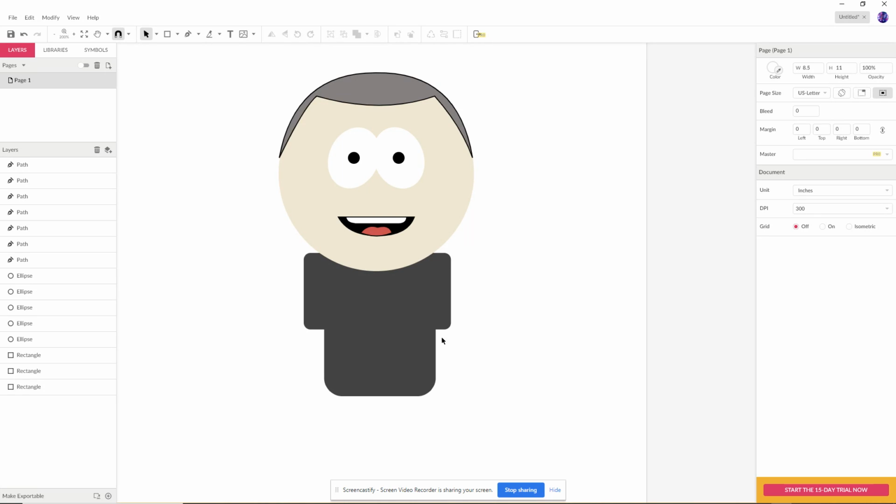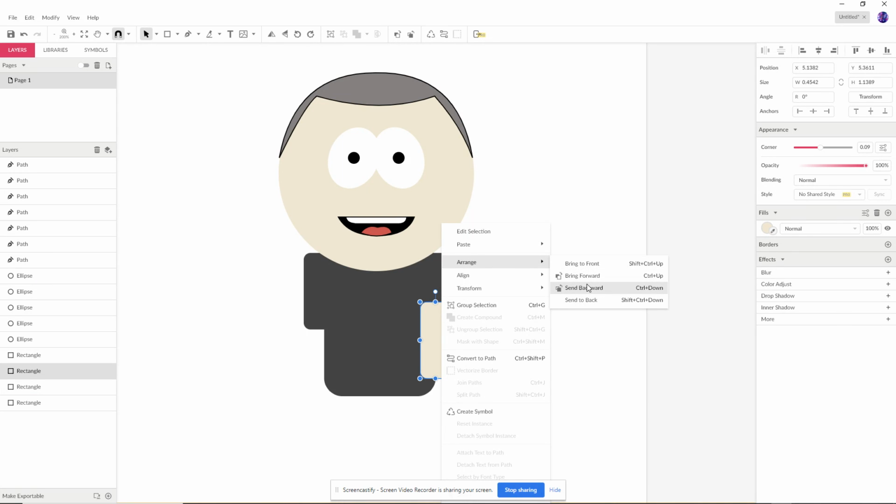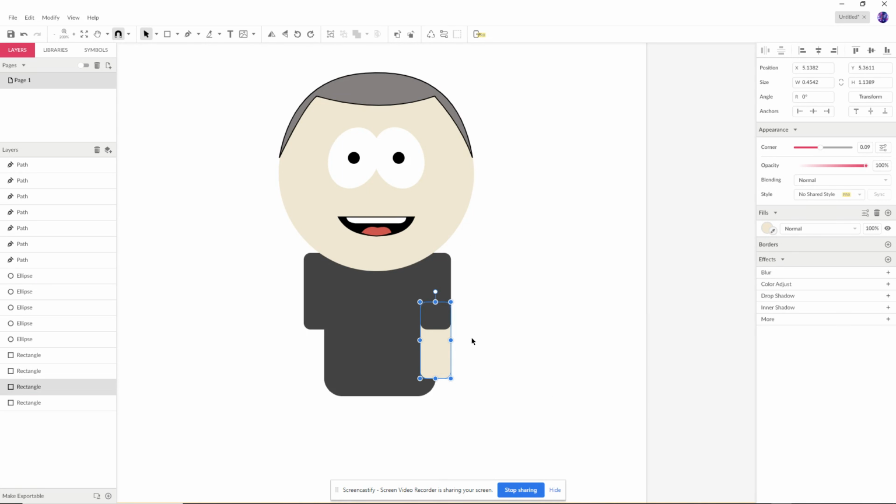Okay. If I want to add some skin to the arms, like these are just my shirt sleeves, I'll drag one down, and I'm going to change this one's color using the eyedropper to match my skin color. Okay. And I want this arm to be behind the sleeve, so I'm going to right click it, arrange, and send backwards. And you can see that it actually dropped it back behind that shirt sleeve.